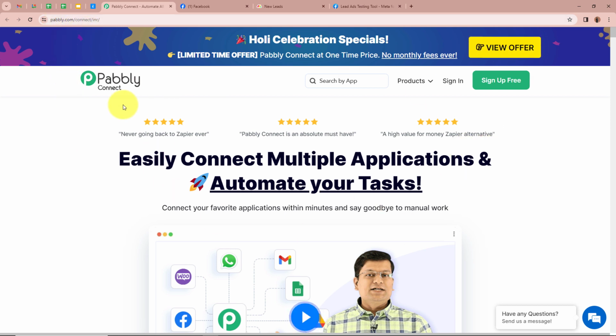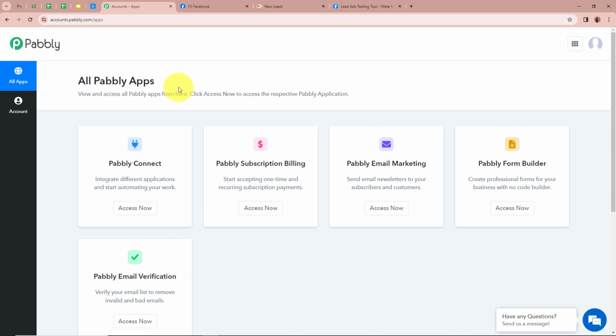After browsing this website, we need to sign in to our Pabbly Connect account. But if you're a new user, you can sign up for free and get 100 free tasks every month. So as I'm an existing user, I'm going to sign into my Pabbly Connect account. Then you can see the All Pabbly Apps window in front of you, in which you can see the 5 functions of Pabbly, from which we are going to select Pabbly Connect by clicking on Access Now.